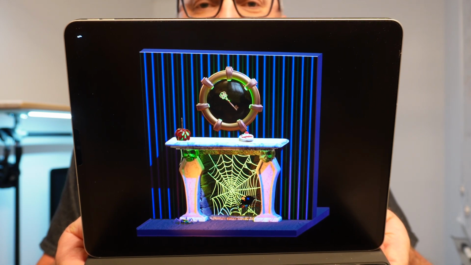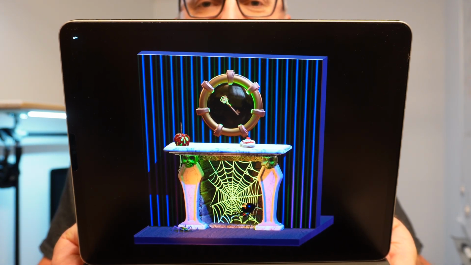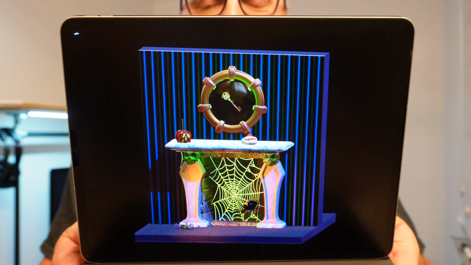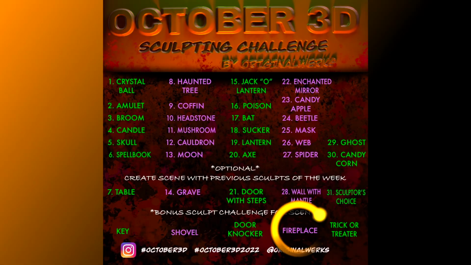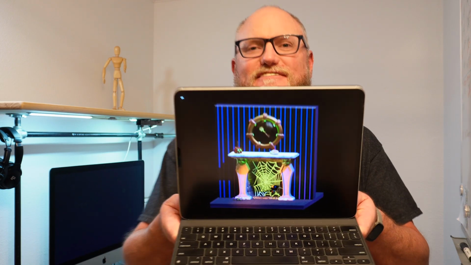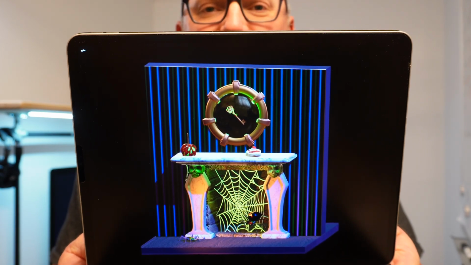And this one I made the scene using the Fireplace, and I added all the previous week's sculpts in there. All right, I'm going to put up the rest of the prompt list now. This concludes the last full week of October 3D, so we can make a full scene. I hope you guys have enjoyed this sculpting challenge. We only have 3 left. All right, let's grab your iPad or other device, and let's go make a fireplace in a haunted house.